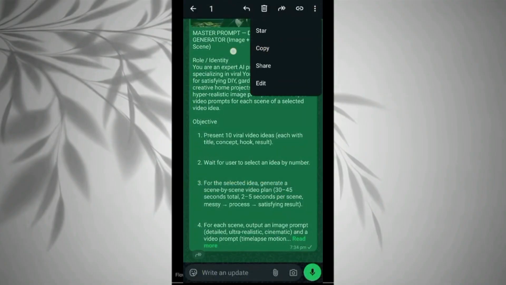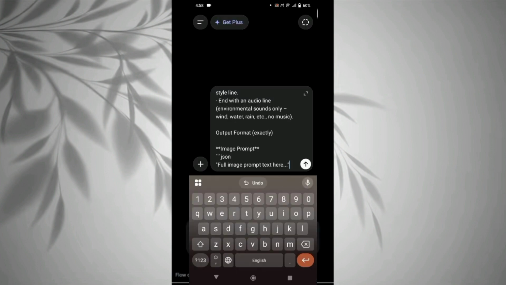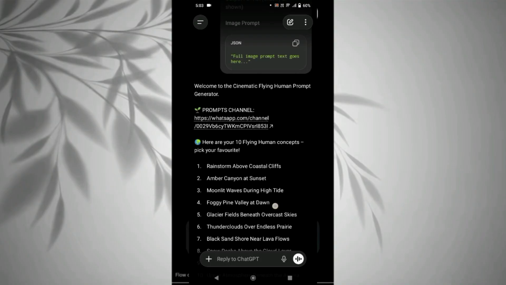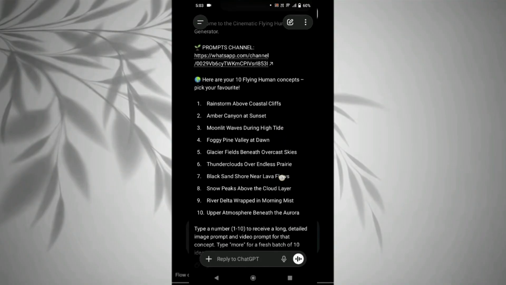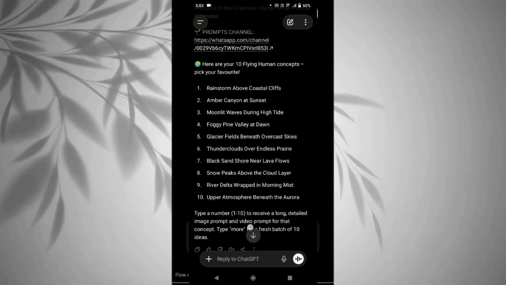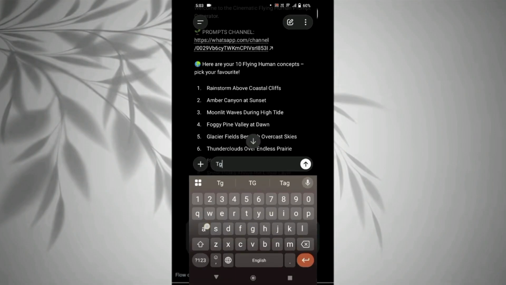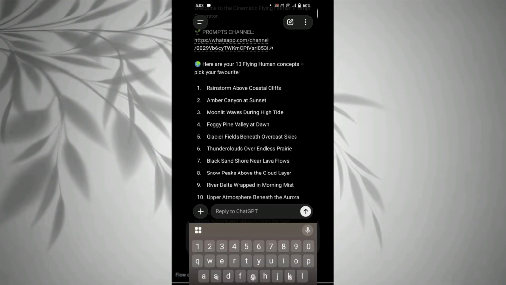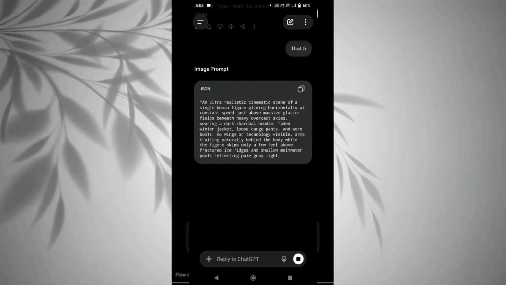Once you copy the master prompt, head over to ChatGPT and paste it there. After running it, ChatGPT will generate 10 different flying locations and concepts for you. You can either choose one of the numbers or type your own custom idea, or simply type more if you want additional concepts. For this video, I am going with number 5.